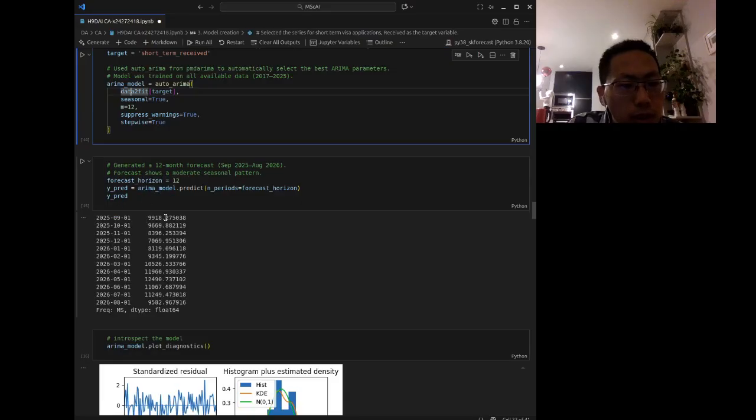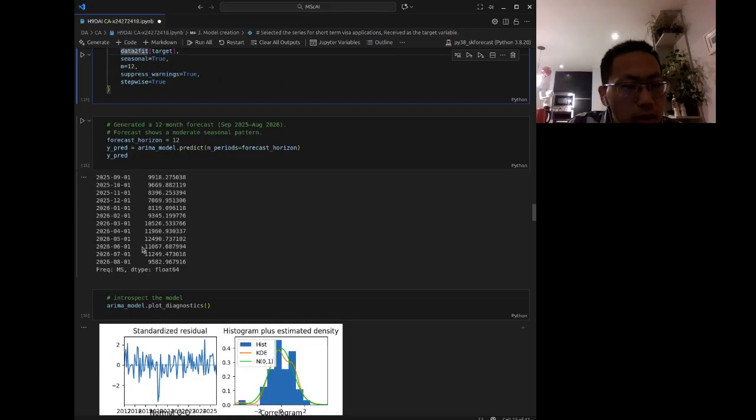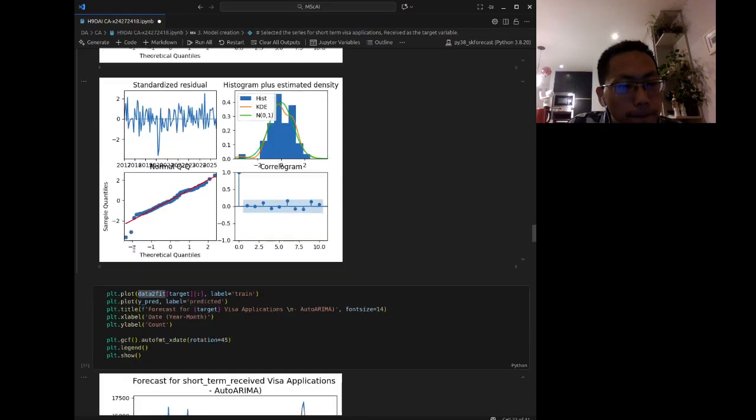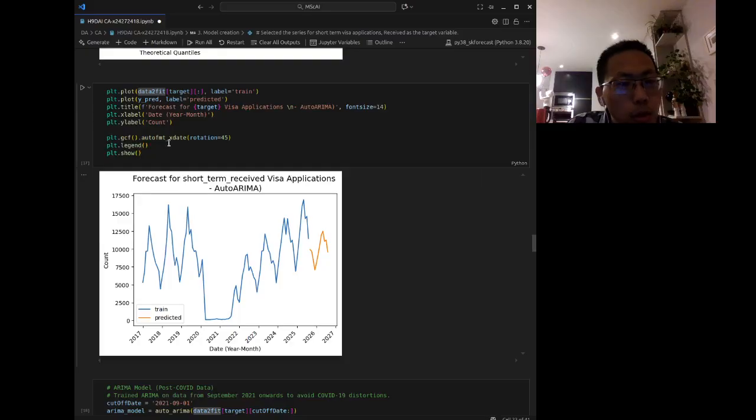The forecast shows a moderate seasonal pattern. There are higher applications from May to July. And we draw the plot.